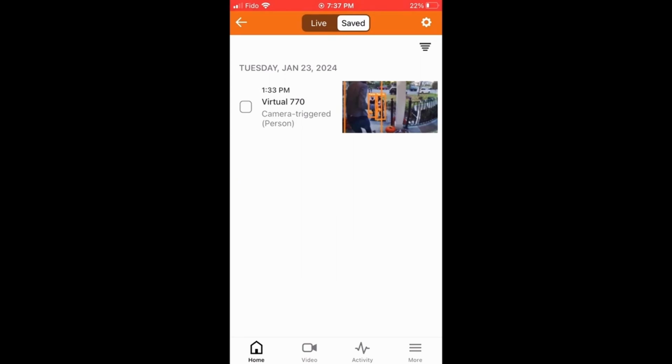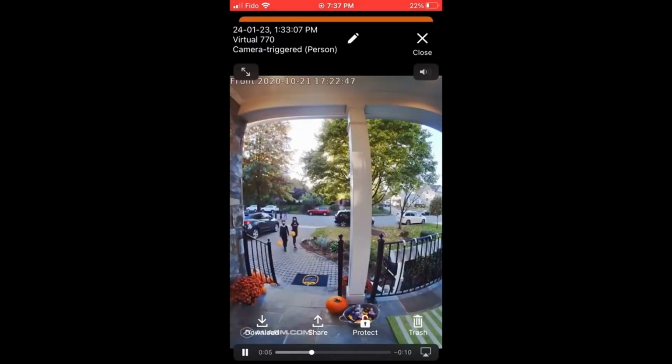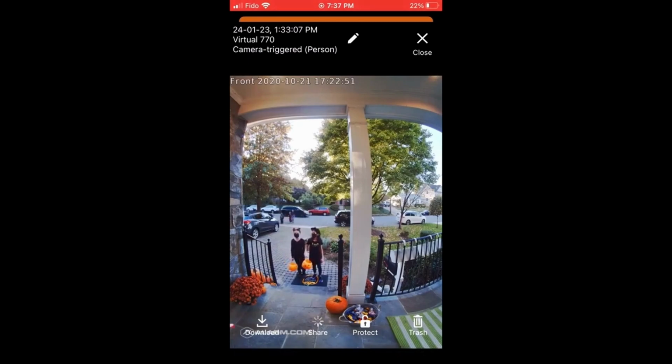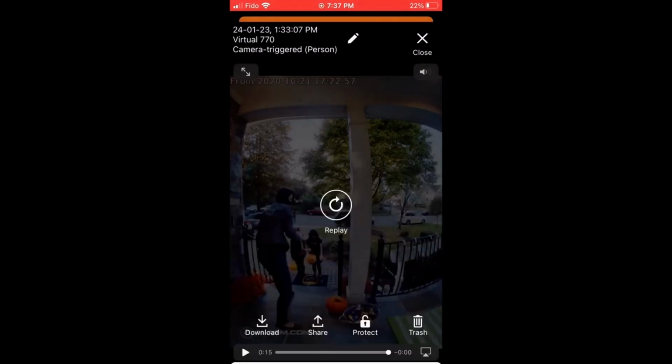To view a video clip, click on the clip you'd like to view. We can scroll the slider at the bottom to see what the clip is, as well as share the clip by pressing Share. We can also download the clip by pressing Download, and this will download it onto our mobile device.